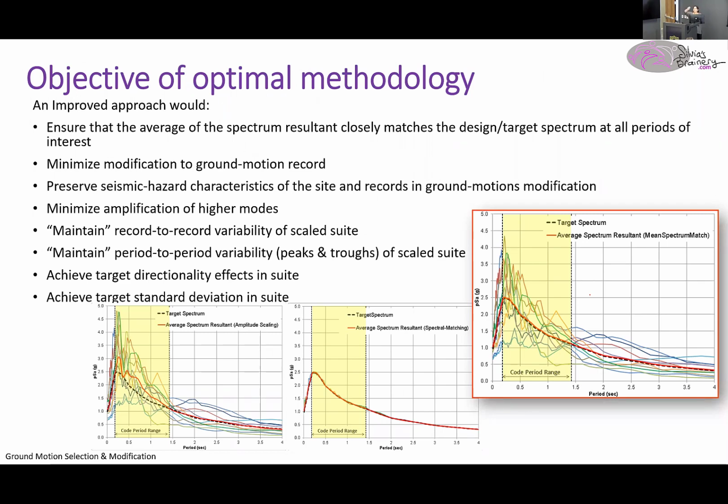So we get that from the tight spectral matching. We don't want to modify the record, so we get that from amplitude scaling. We'd like to be close to the amplitude scaling. We want to keep the characteristics of the ground motions, which really means we want to modify them the least amount. We don't want to amplify the higher modes too much, and that happens when we have to impose really high scale factors.